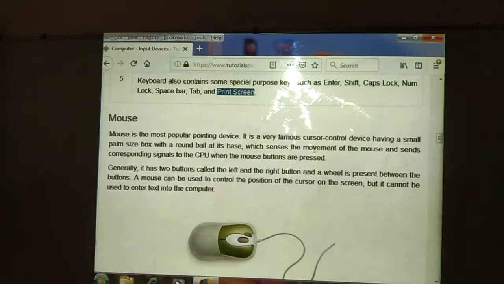which senses the movement of the mouse and sends the corresponding signals to the CPU. When the mouse buttons are pressed, the information is sent to the CPU. Generally, it has two buttons called the left and right buttons. Each and every mouse will have a right button. This one is the left button. This one is the right button.